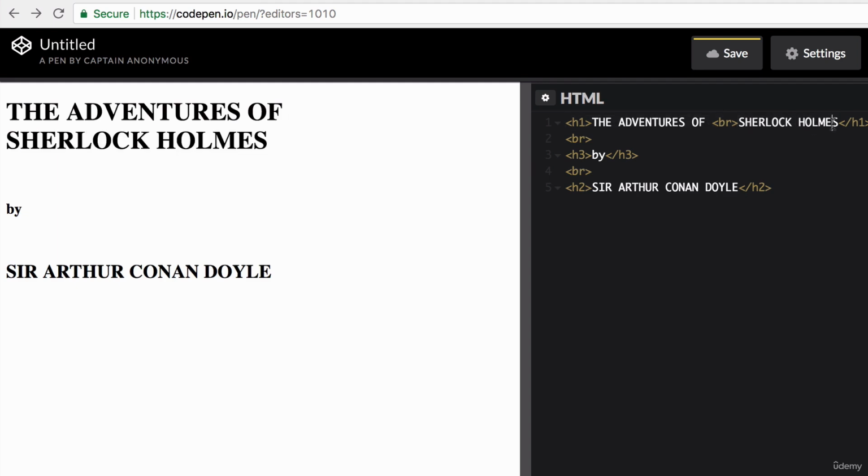Now, this is a good point to review the anatomy of HTML tags.